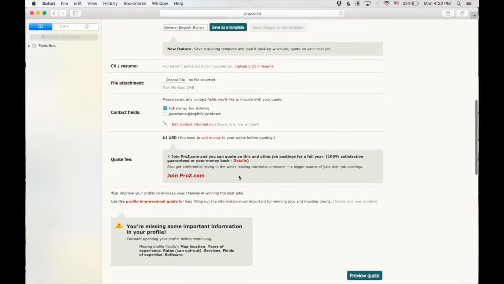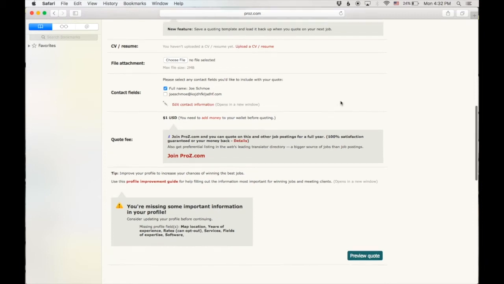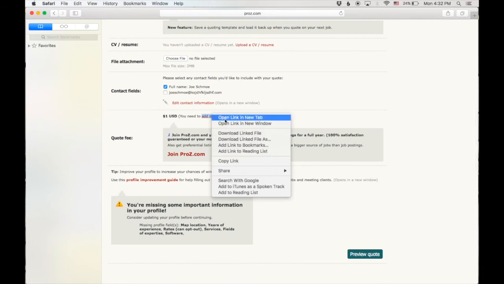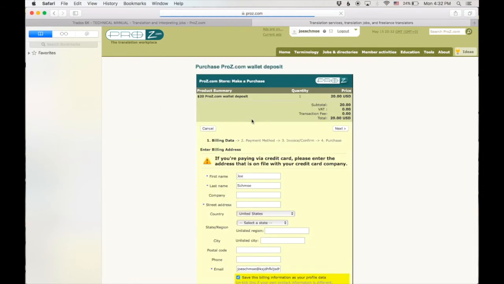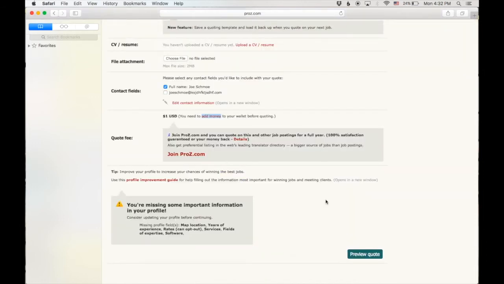And here is the catch for having a free account: you need to pay $1 for every job you apply to. Now, once again, I'm going to open this in a new tab because actually I think you can only add $20 at a time. So deposit the funds in your wallet or you can apply for membership. I'll show you that later. But let's say you want to deposit the funds in your wallet. Here we go. It's $20 at a time, which allows you to apply for 20 jobs.